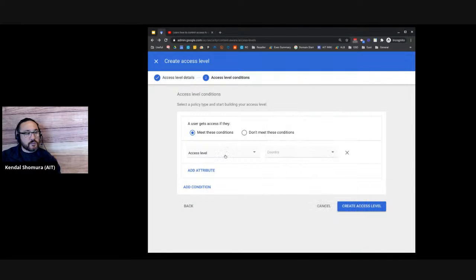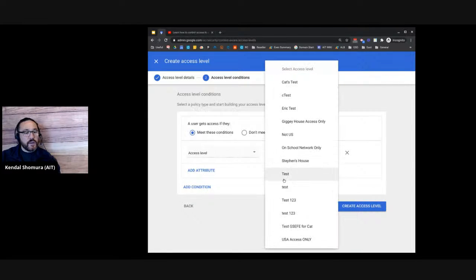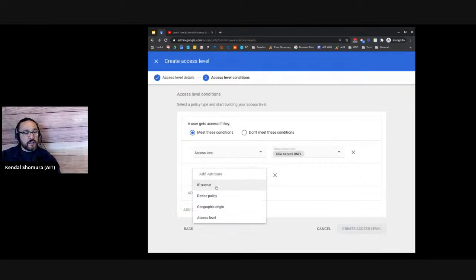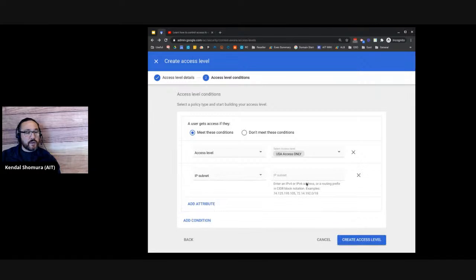So let's say I chose access level, and I said USA access only. Now I'm saying it has to meet USA access only, and it has to meet the IP subnet, and I'll just do an example, 74.125.195, depending on what your setup is. This is where you put in the IP subnet for your school. So it has to be in the US and it has to be on this IP subnet, which you might think is a little repetitive. Obviously it would be, and that's true, but you can set it up however you want.